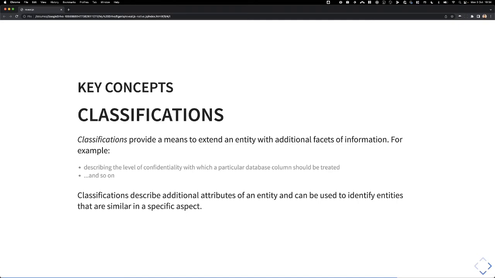So I tend to think of these as really providing additional attributes of an entity, but in a way that can be used to identify a number of different entities that are all similar in this specific aspect, like information sensitivity, confidentiality, and so on. Now, it's important to note here that even though these sound like just an extension, just an additional set of properties on an entity, when you come to implementing this within a repository, it's worth thinking about some trade-offs here.